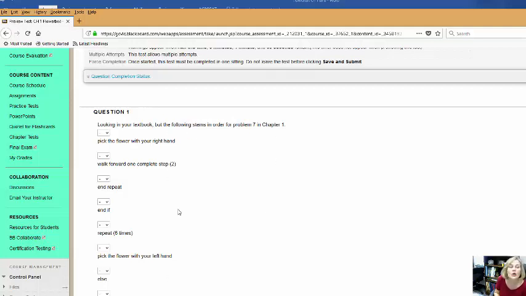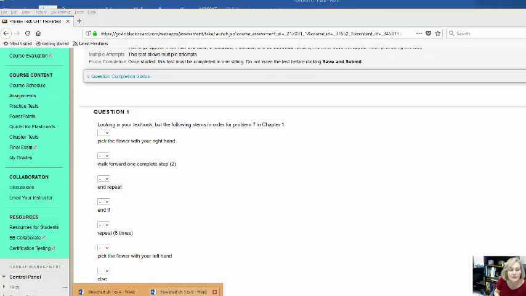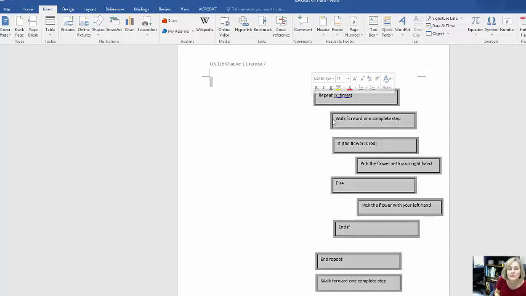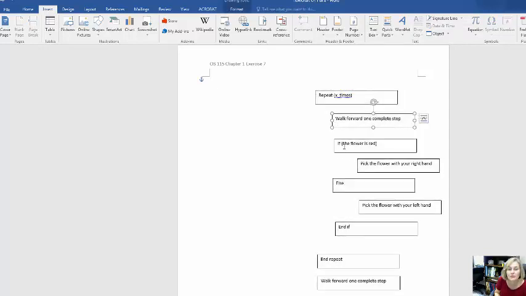All right, so I've launched the little exam here, and it says, looking in your textbook, put the items in the correct order. So we got to refer back to our screen right here. Let me pull it back up. This here, so this is 1, and then this is 2, 3, 4, 5, 6, 7, 8, 9. 1 is repeat, 9 is walk forward one step.